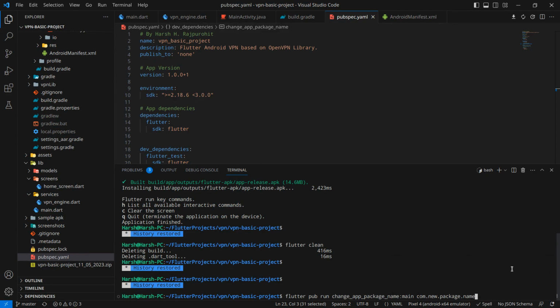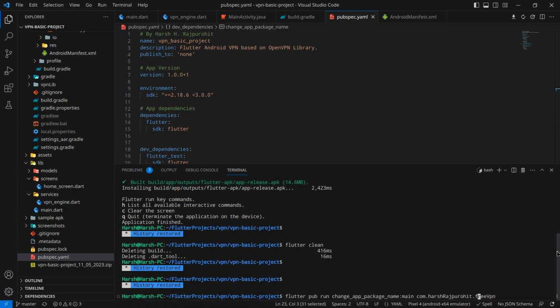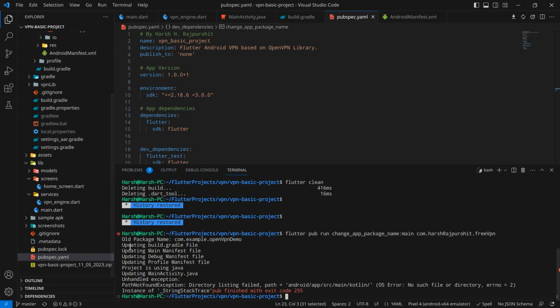And now you will see simply flutter pub run change_app_package_name:main, and now you can specify the package name you want here. So I'm going to use com dot, and I'm using my name, so com.harshrajpurohit dot, and whatever you wish. So I am simply writing free VPN and maybe this should be small. Okay, so simply this is the package name I want to use and I'm going to hit enter. And you will see everything was perfect till here. There is some error.